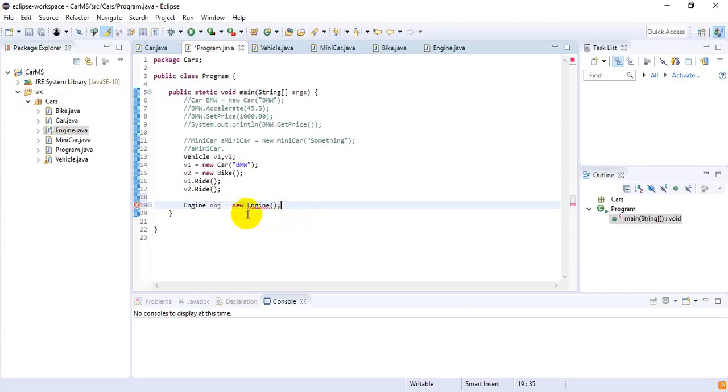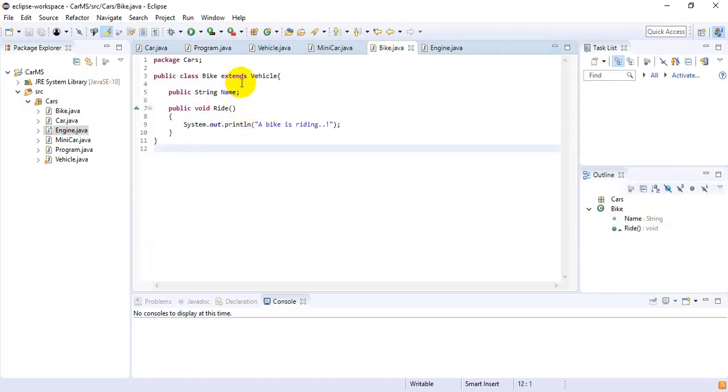If I'm going to create an object like this, then it will show an error: cannot instantiate the type Engine. So the topics I was telling you earlier, I have already shown you all of the implementation details. Now, how can we inherit it? Let's say the Bike class wants to extend the Engine abstract class. So I'm going to write extends Engine, and now we can see an error.